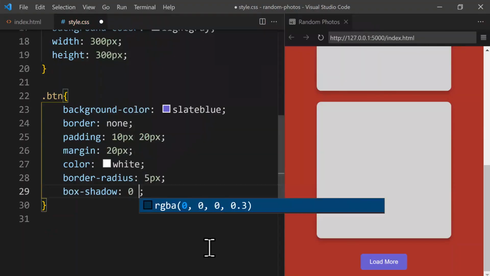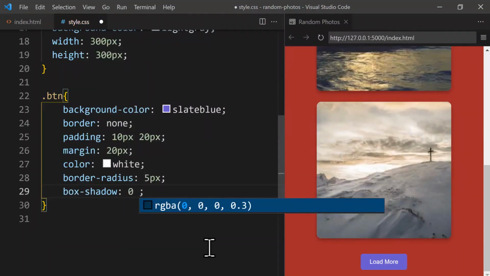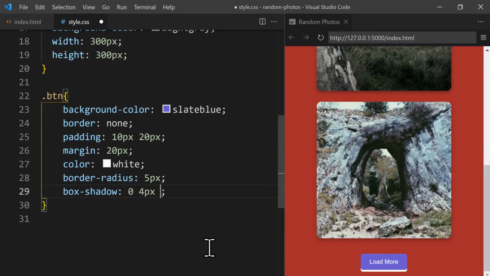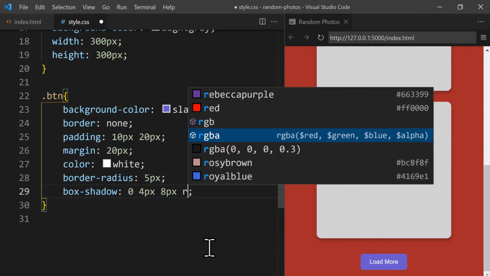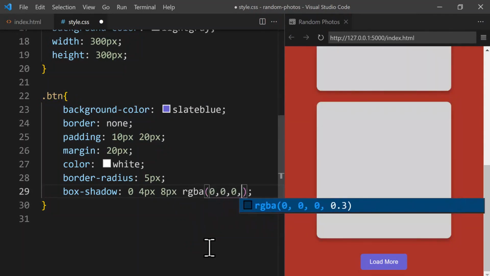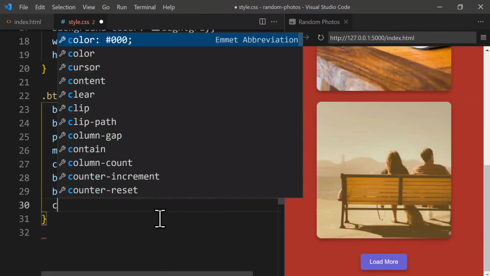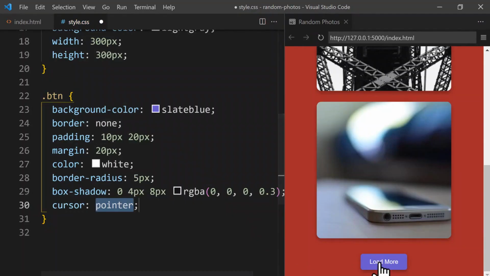We'll use 0 for the horizontal shadow. That's the position of the horizontal shadow. We'll set 4 pixels for the position of the vertical shadow and 8 pixels for the blur. We'll use black with 30% transparency. All right, let's change the cursor to pointer. So when we hover over the button, we see a pointing hand.